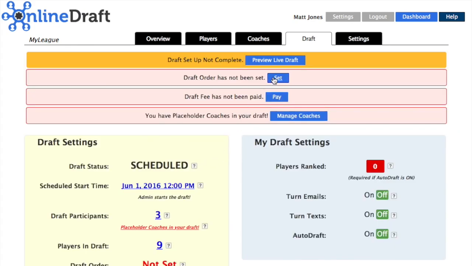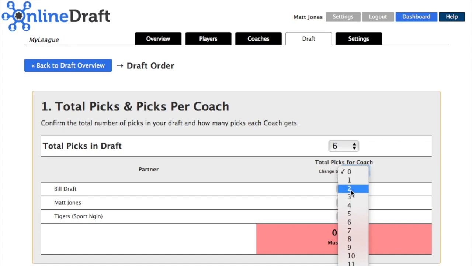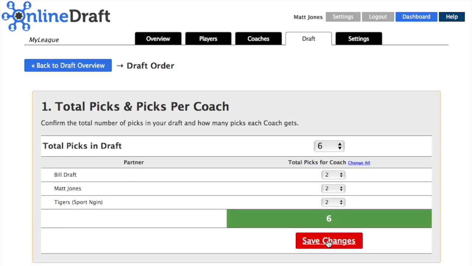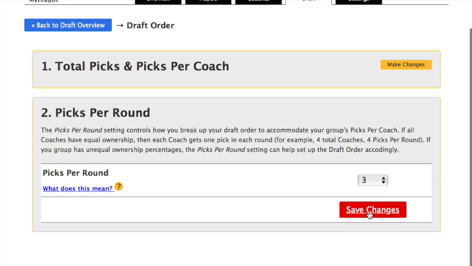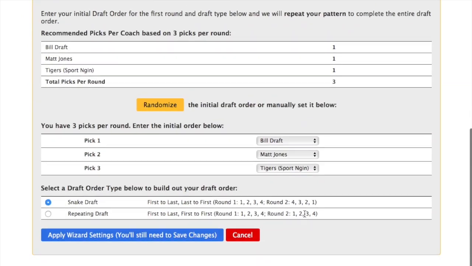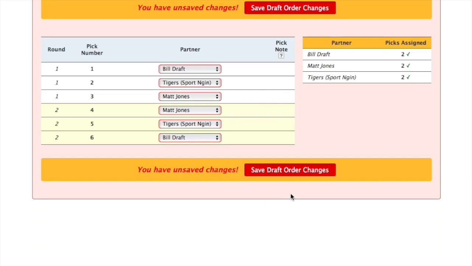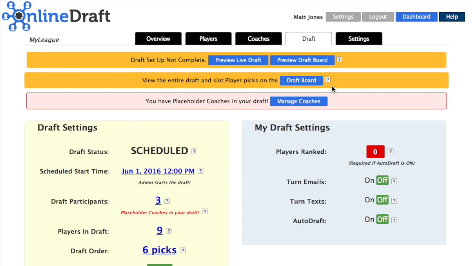Next, we'll set the draft order. It's a very simple draft wizard to set up your order. So we'll have 2 picks per coach for our 6-pick draft. There are 3 picks per round. You can set up the initial draft order and then decide whether you have a snaking draft or a repeating draft. But as you can see, it's straightforward to get your draft order set up. And here we go. We have a 6-pick draft that snakes from first to last, last to first.